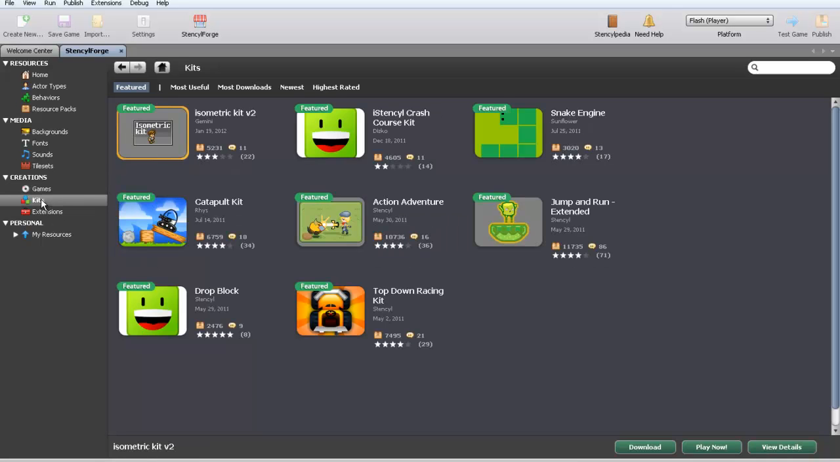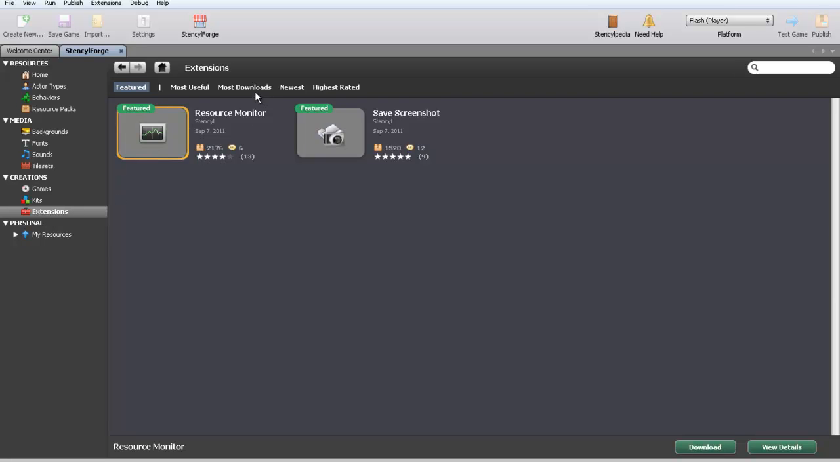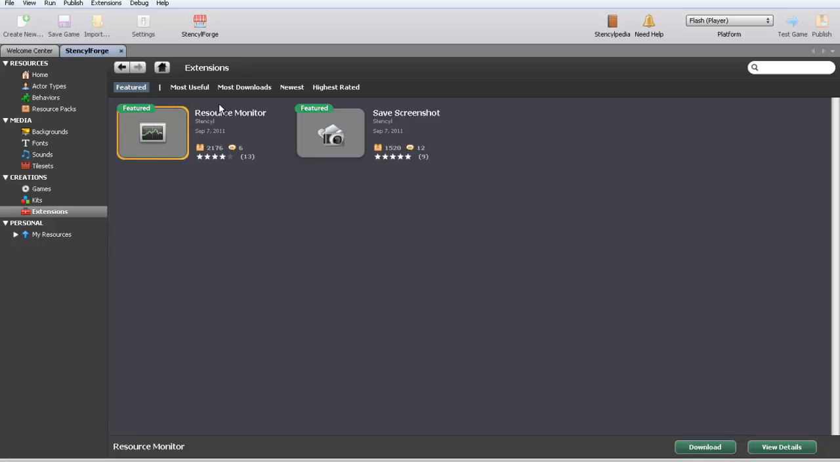There's pre-made kits, which are very similar to pre-made games. And there's also extensions. Now, there aren't many extensions in here right now. In fact, there's only 2. But there is Save Screenshot, which is awesome, and Resource Monitor. And those are both by Stencyl, so come on, guys, get on the ball. We've got to make some of these.